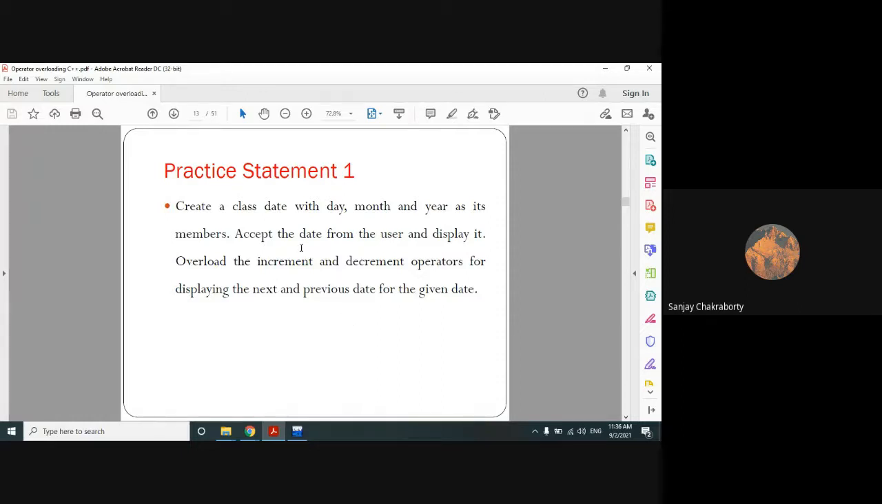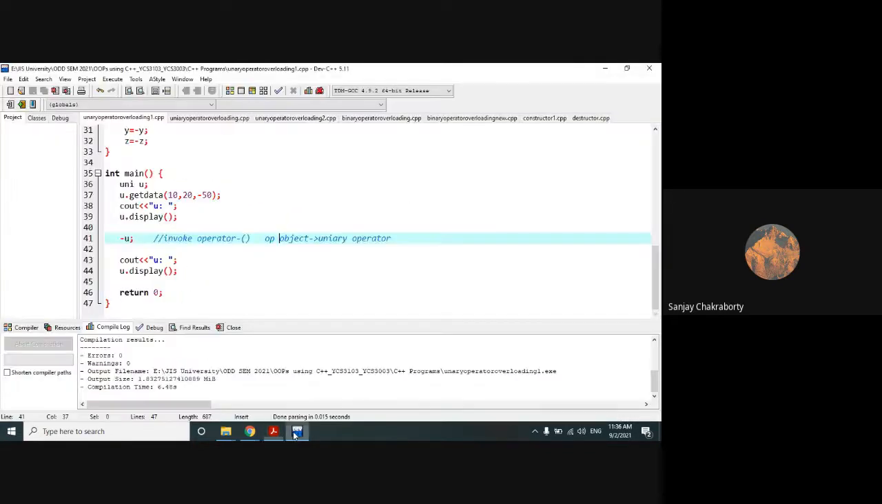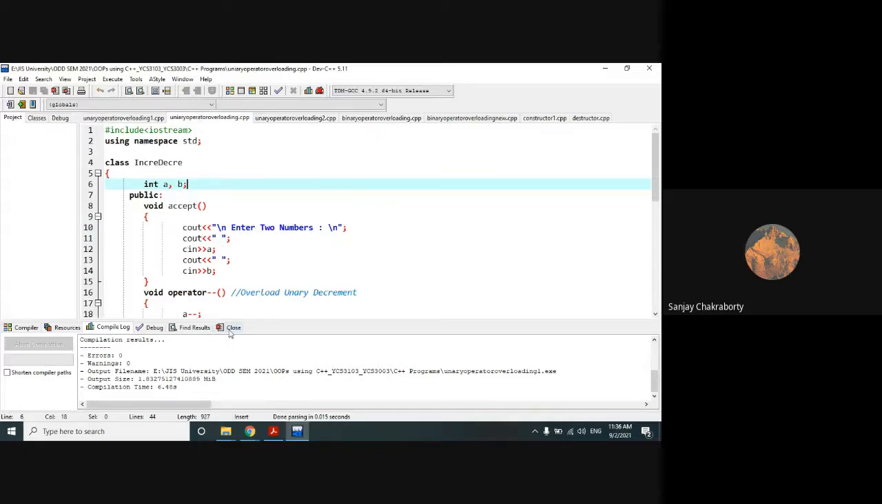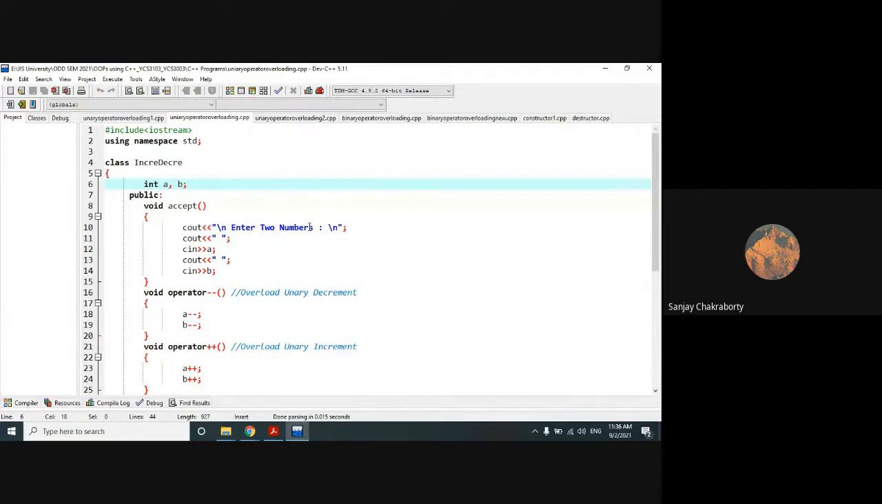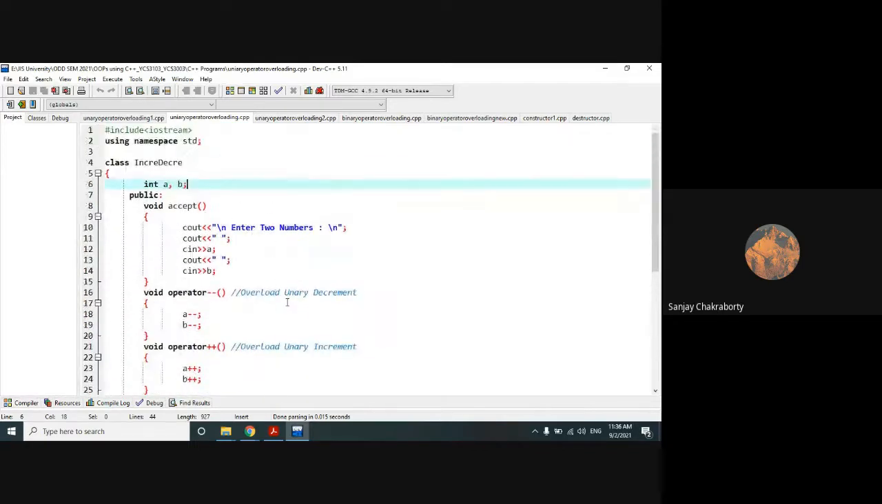Now there is one more program where we overload the increment and decrement operators for displaying the next and previous date for a given date. Suppose you have a class Date; while you apply the increment operator, it will give you the next date, and while you apply the decrement operator, it will give you the previous date. Let's check it out. One more program that we will do with the help of increment and decrement. It is also a unary operator. All of you agree with it?